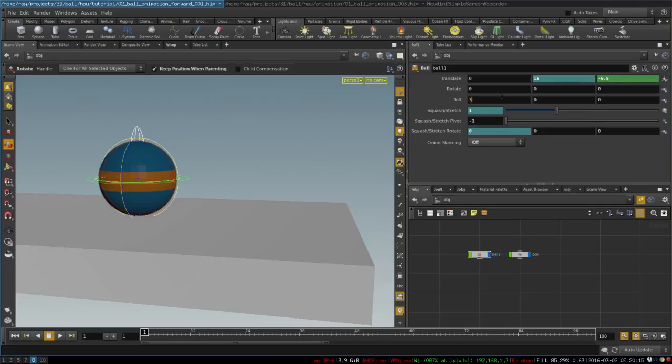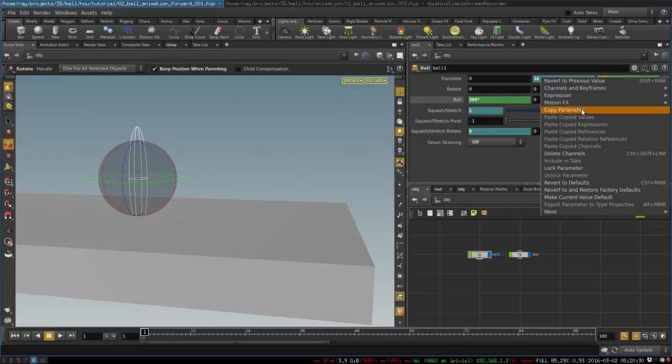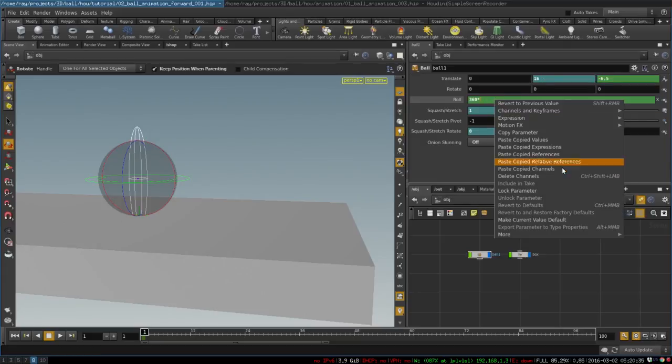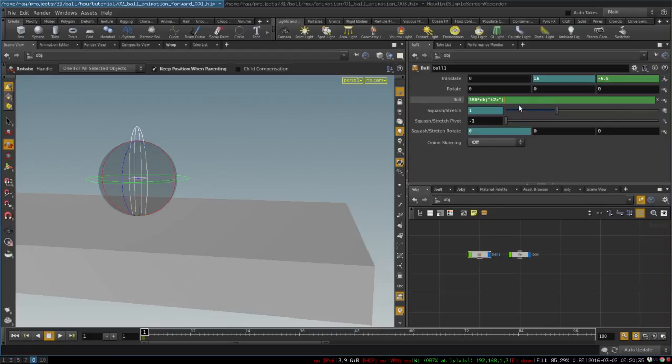We write 360 because we want to rotate the ball 360 degrees, and then it will rotate 360 degrees every time this parameter changes. We can select and copy this parameter and then paste relative references here. So now this formula grabs this number that is animated and pastes it into here like so.